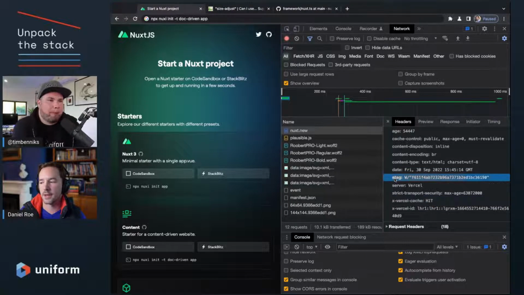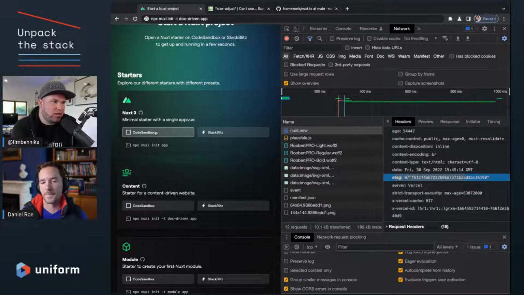Yes. And it has an E tag, right? So this is not generated. This is not a dynamic SSR site. This is cached. It's basically a static file with an E tag saying this is what this file is.